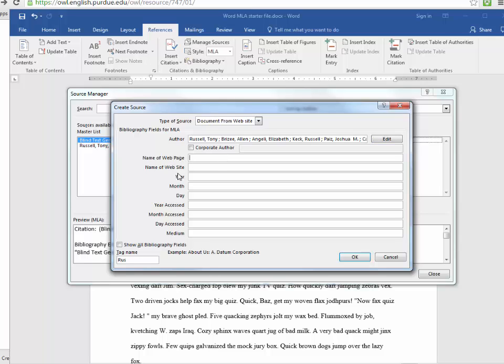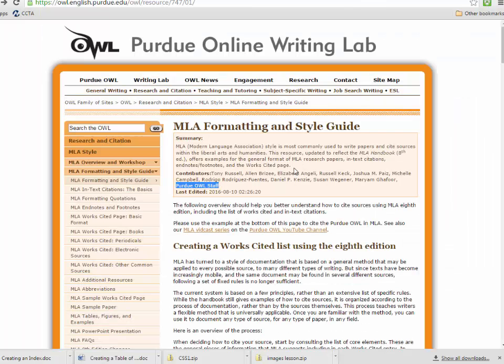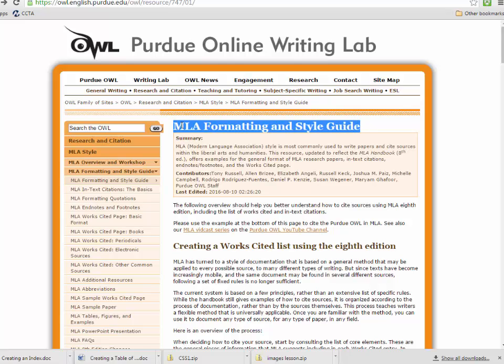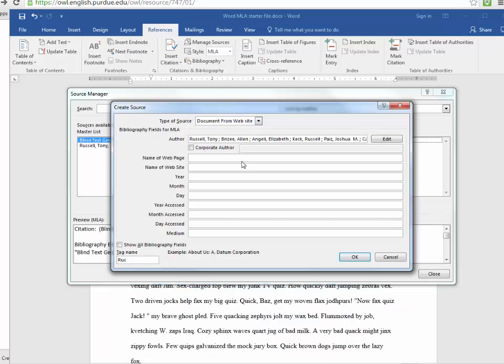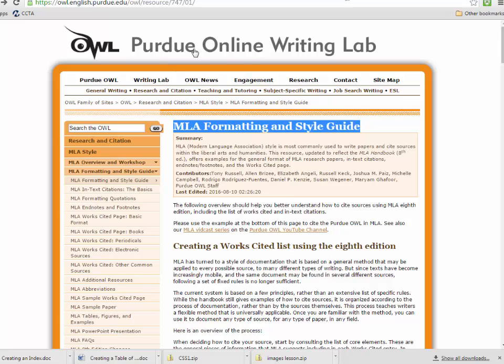Name of the web page. Now notice there's the web page and there's the website. All right, and it doesn't want the URL at this point. It wants like the title, right? So we're going to take a look at this, and I'm just going to make the decision that the name of the page is going to be MLA Formatting and Style Guide. And the name of the site is the Purdue Online Writing Lab.